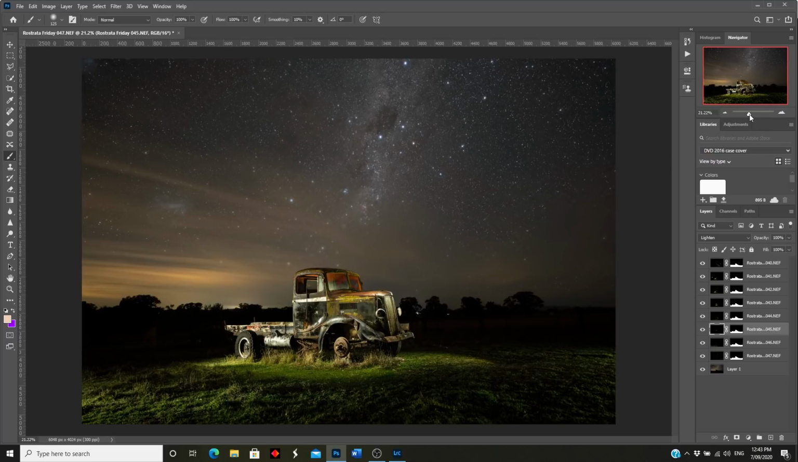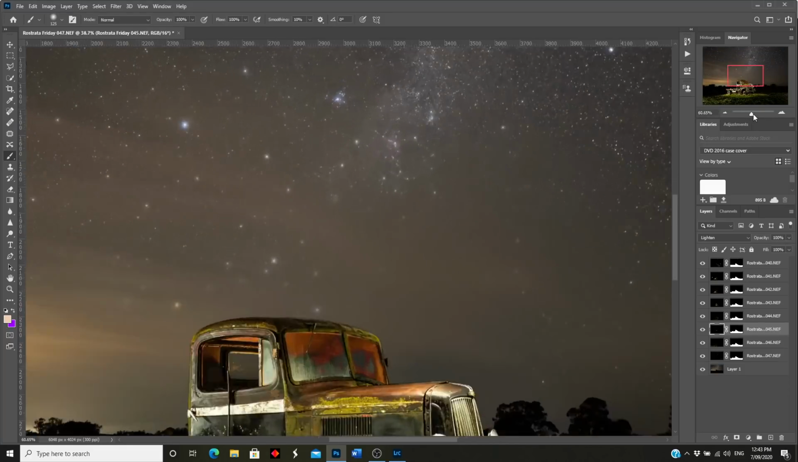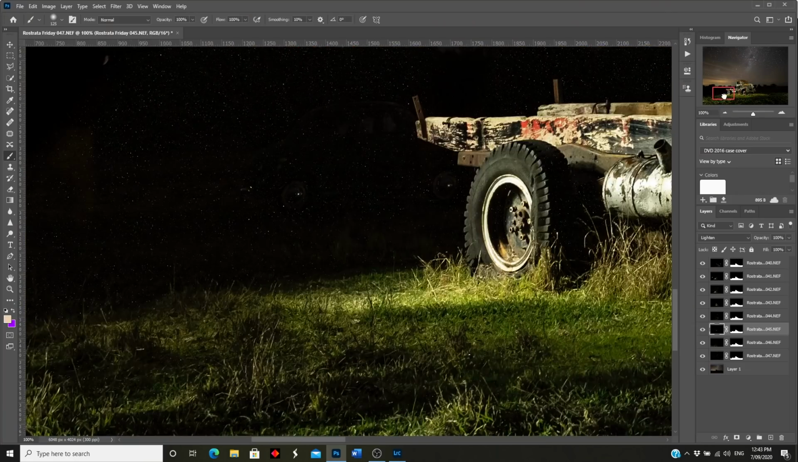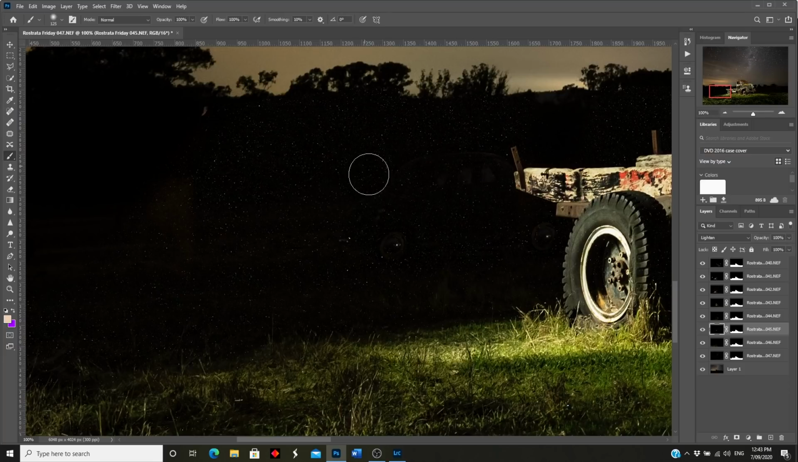One thing I do know is that what is going to be present is some of that hot pixel noise in my, oh, have a look at that. Now that is ugly. All right. So what I'm going to do is apply that dust and scratches filter. That is terrible, isn't it? To each one of these layers.